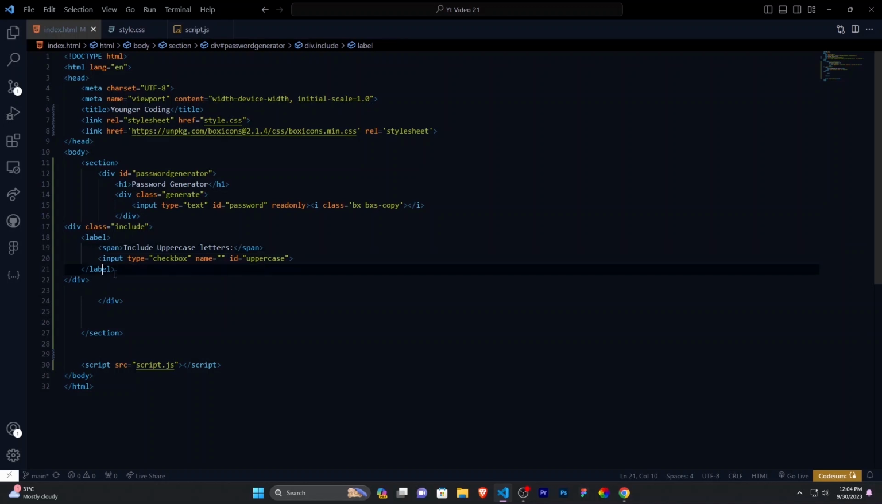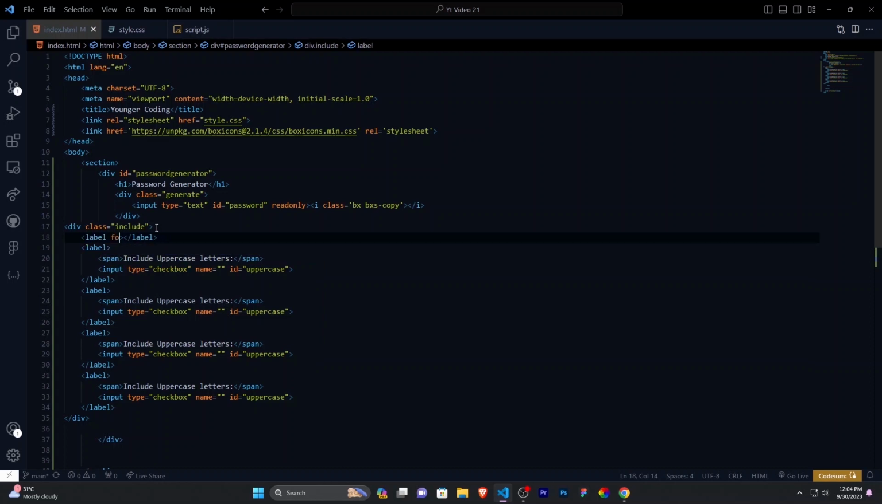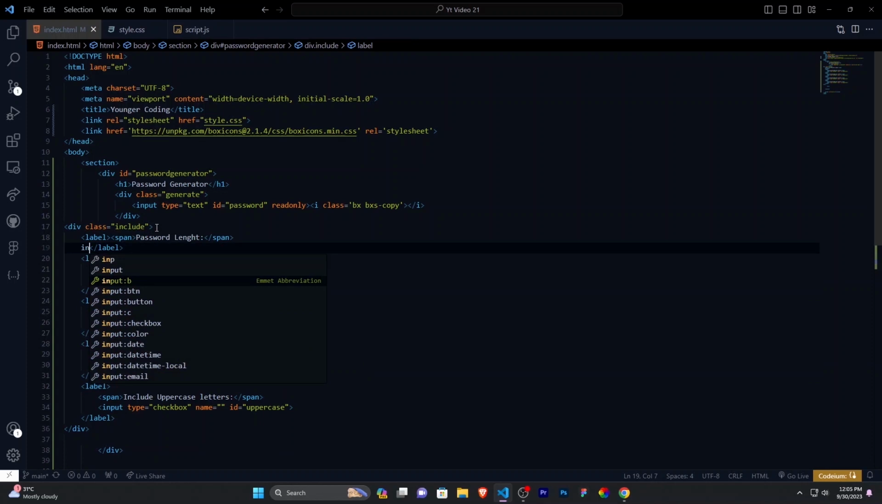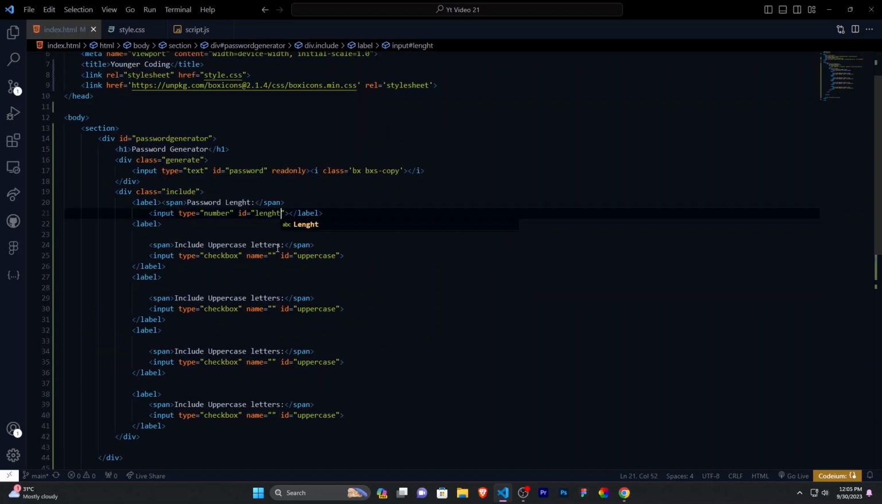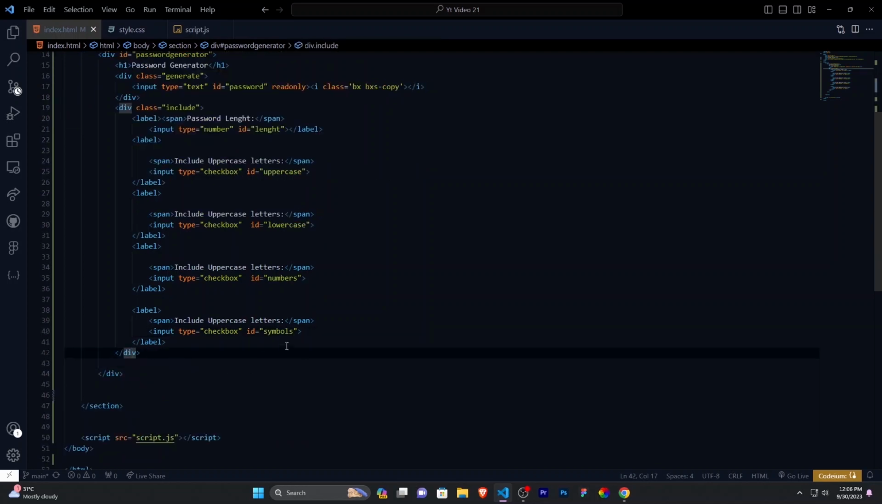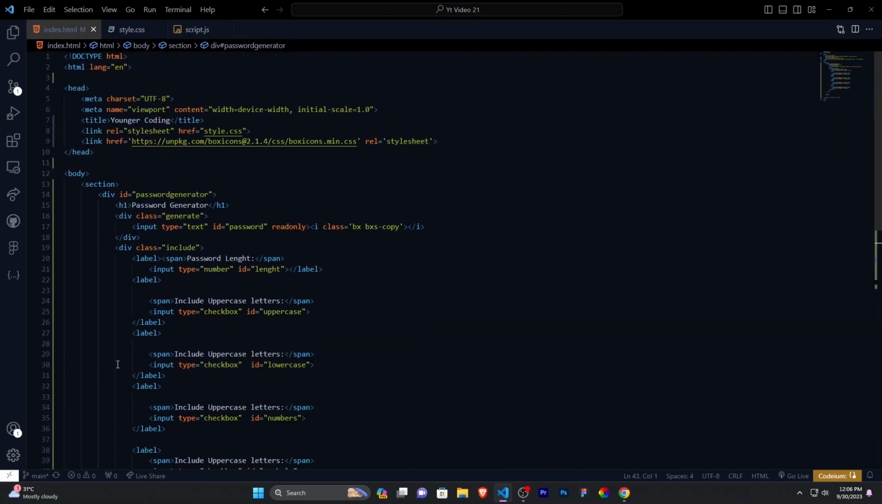Okay, let's copy it. We're gonna paste it three more additional times, and for the first one we are gonna use password length. I forgot to add that. So the first one will be password length. Then we're gonna use input of type number. As you can see, input type number, and we're gonna remove the name because we don't need the name, and id will be length. Okay, let's change every id name and spans also. So the second one's id will be lowercase, the third one will be numbers, and the fourth one will be symbols.